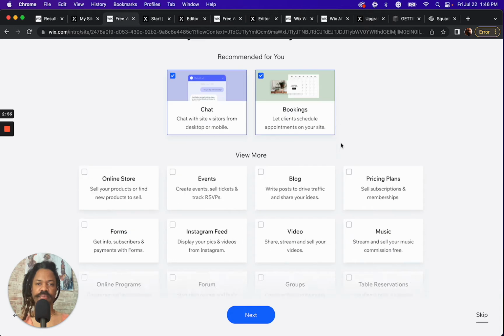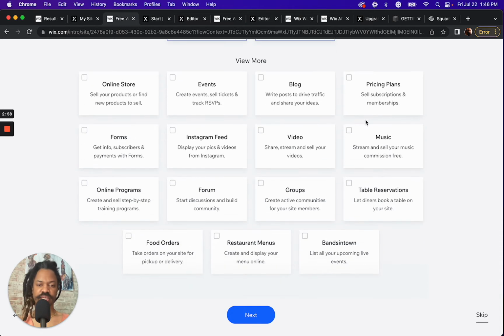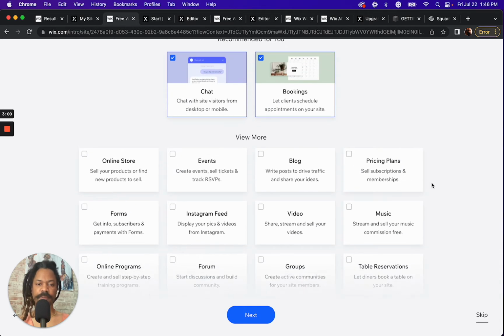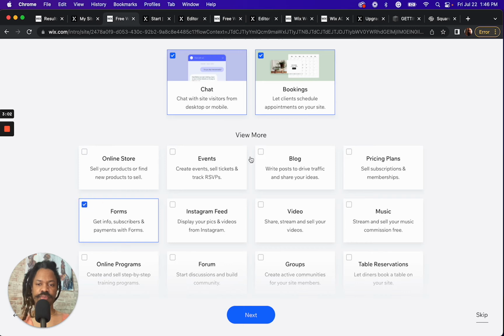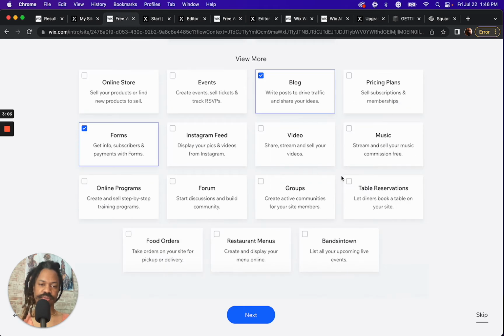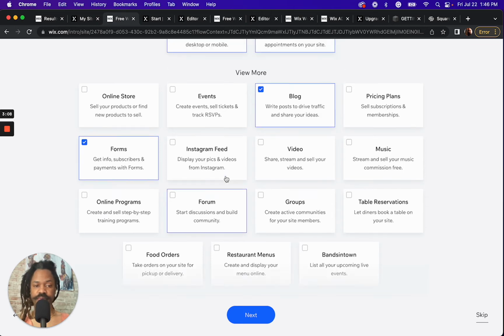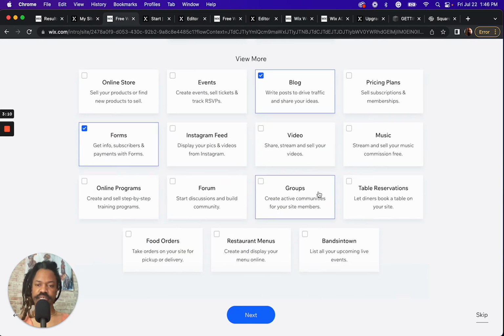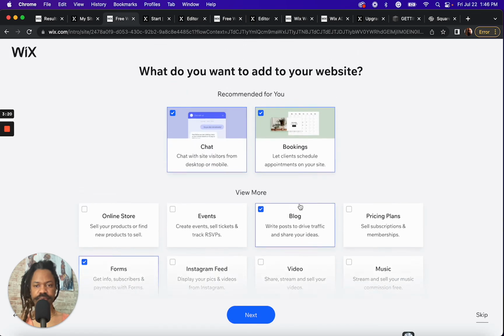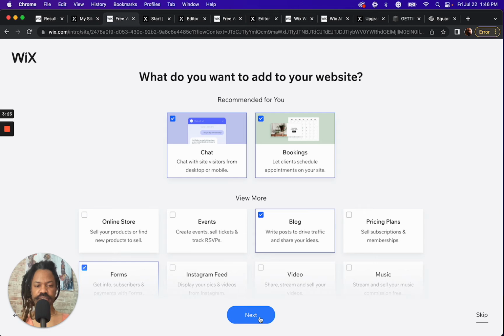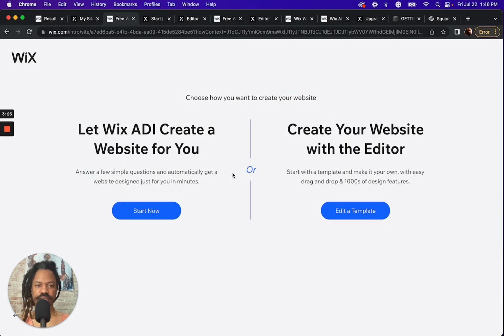And we can pick the elements that we think we're going to have on the site. So if I'm going to have forms or maybe a blog or maybe a forum, some of these options I thought were kind of cool because you don't get that with Squarespace. You don't get forums, you don't get groups to have a community. So anyway, let's go forward.